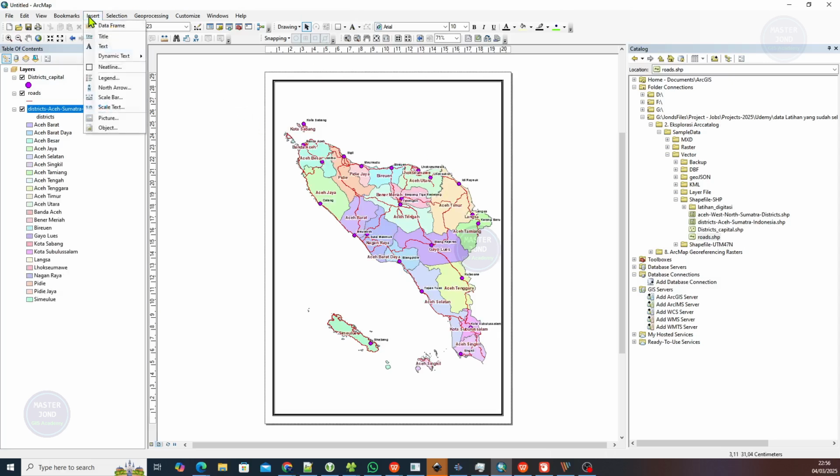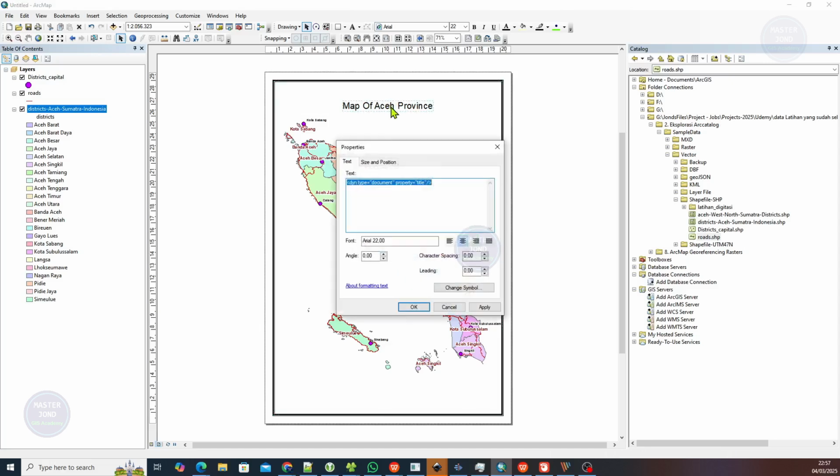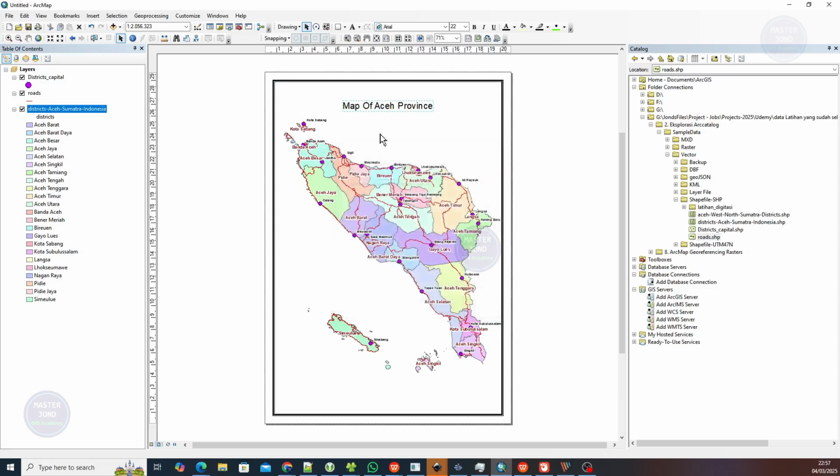Now we insert the title first. Map of Aceh province. Maybe we can double click it. Okay, no problem, but I don't like this.